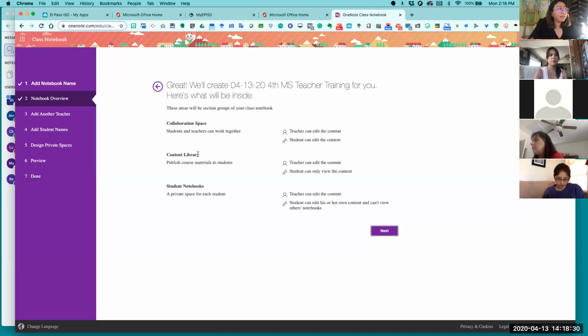The next thing, also in your notebook, you're gonna have a content library. The content library is the place where you add your resources. Only you as teacher can make edits. Students can only copy, download, and paste. Okay, so they can copy and paste or they can download. Okay, but they cannot edit your content library.